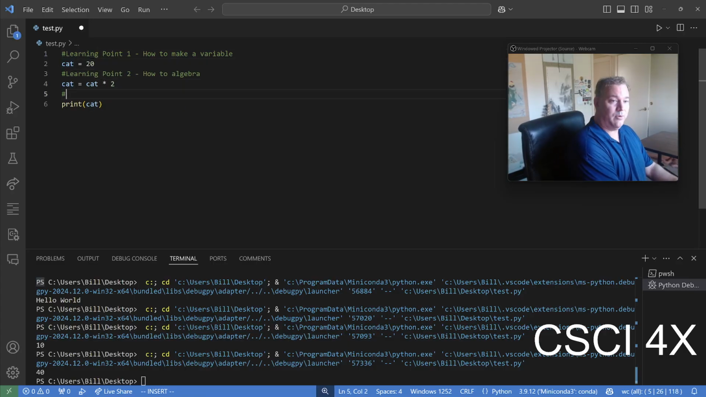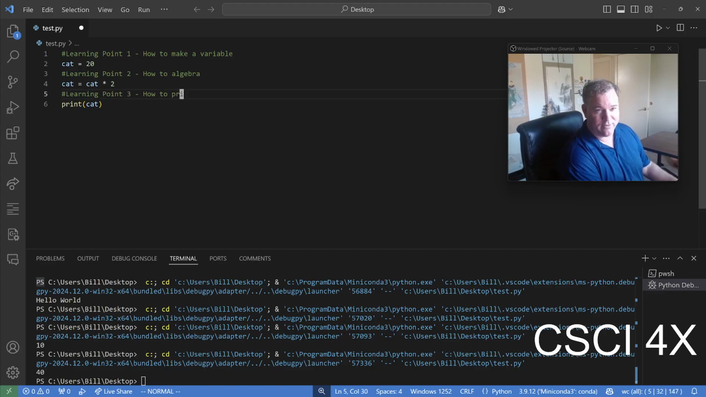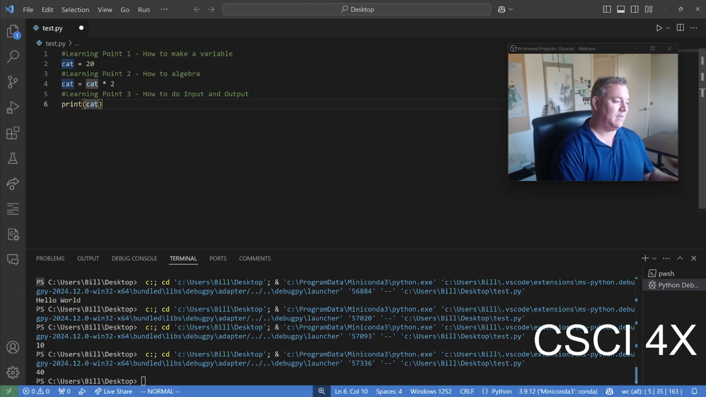And so learning point, how to print, very close, very close. Microsoft Copilot, Cortana. How to do input and output like that. So you can print something to the screen. How do you get something from the keyboard? You get something from the keyboard by using the input command.